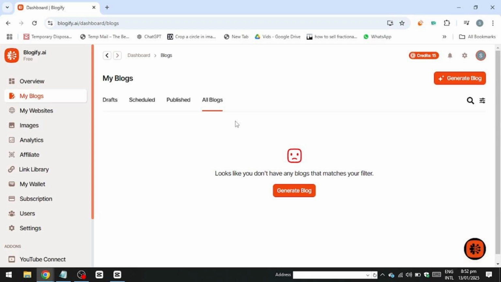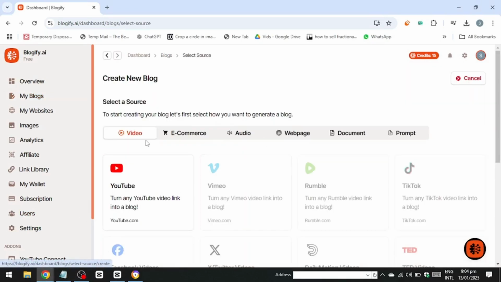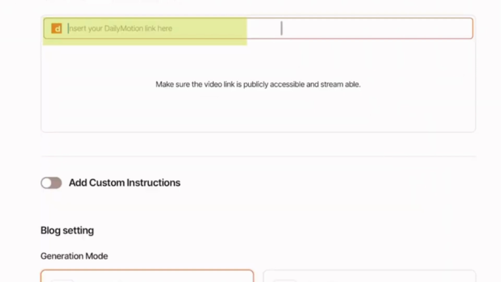Next, return to Blogify and look for the option to create a new blog post. This should be prominently displayed on the dashboard. Click on it and you'll see a field where you can paste the Vimeo video URL. Paste the link you copied earlier into this field and then click the button to start the conversion process.